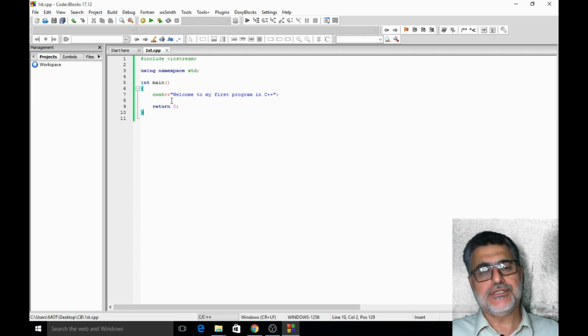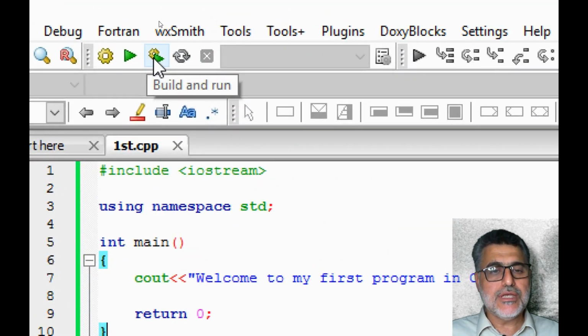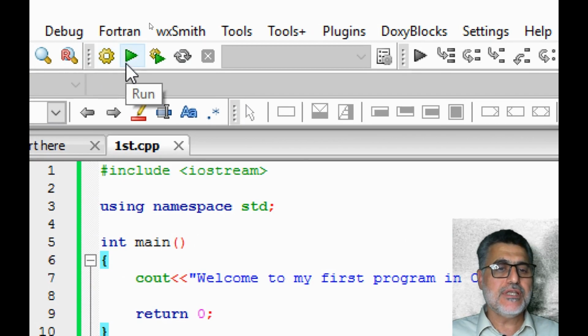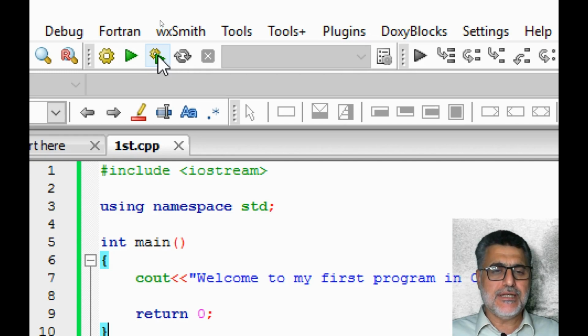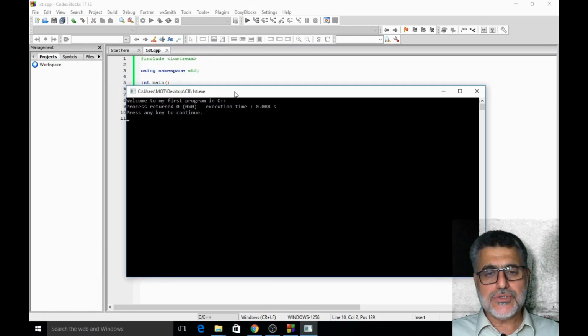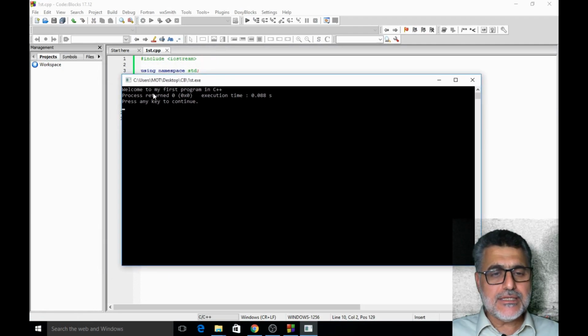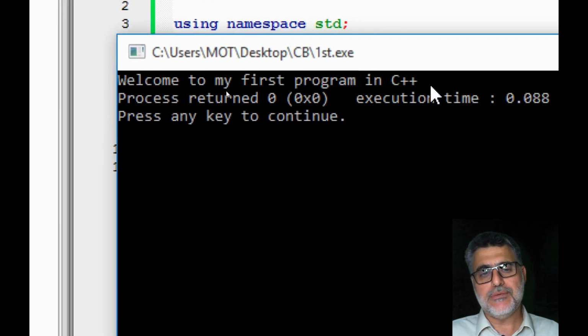Now I want to run it. We want to build a program to run on our machine. So I will choose this. You can choose build first, then run, or you can build and run directly. Let us just click here. As you see here, this is the console, and this is the result here. Welcome to my first program in C++. And the other text is just for returning.